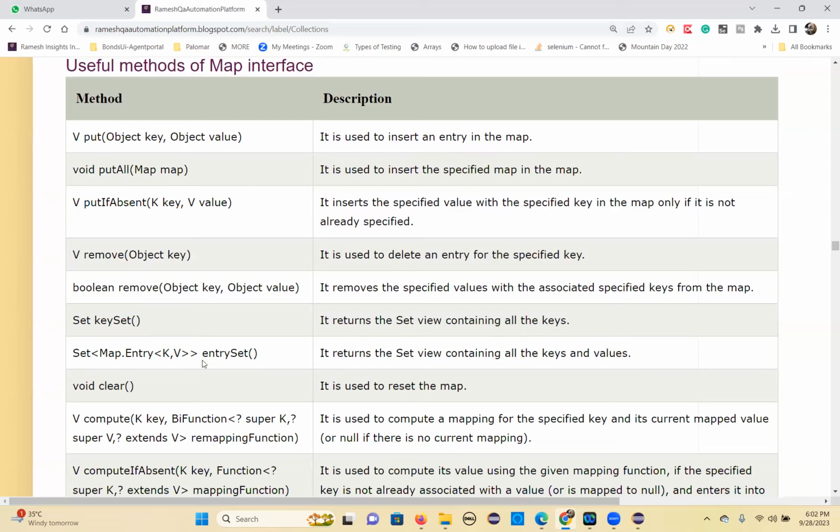So entrySet, see that entrySet method. It fetches the Set of Map.Entry. So we'll fetch the key value pairs into a Set collection. Each key value pair is called one entry, right? So like that, Map.Entry is another sub interface. Entry is a sub interface of Map.